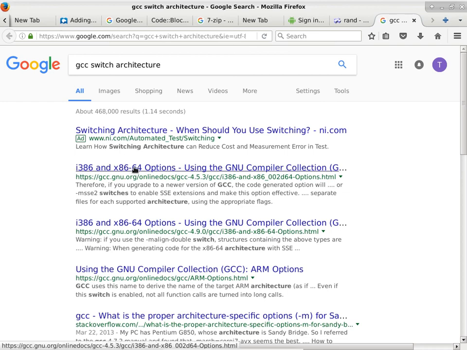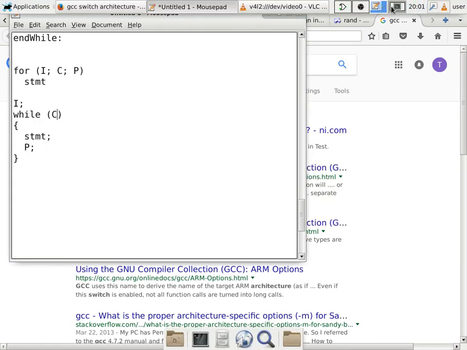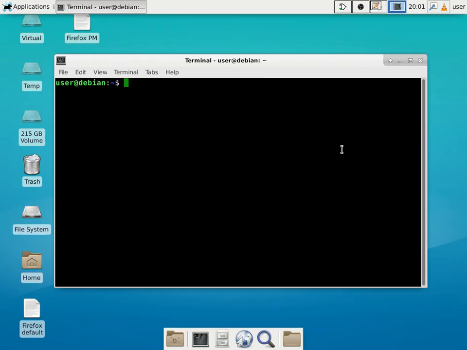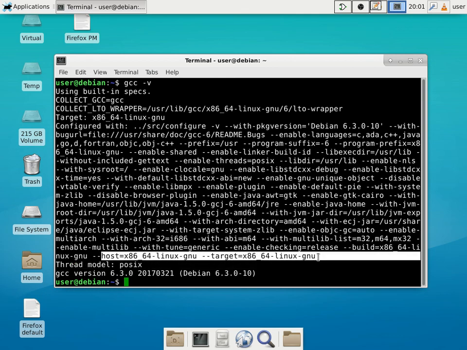Does it have to do with downloading the right GCC for your processor? Each one should report what type of architecture it targets. So if you do a -v, let's see if that does anything here. Yeah, so it says, well, this is just the host, and it says the target is the same.